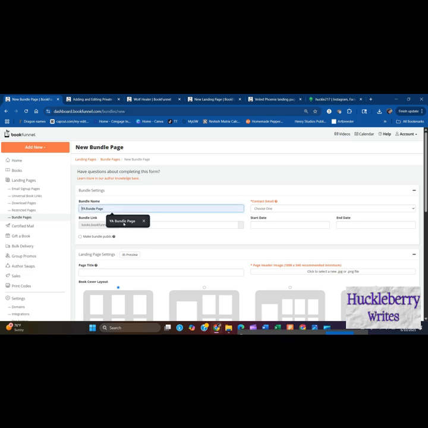I'm going to call this my YA bundle page, and I am going to name my bundle Huckleberry Rar. And I hope that works. I am not going to give it a start and end date because this is something I want to be able to use. And I'm going to make it public so that it's searchable.